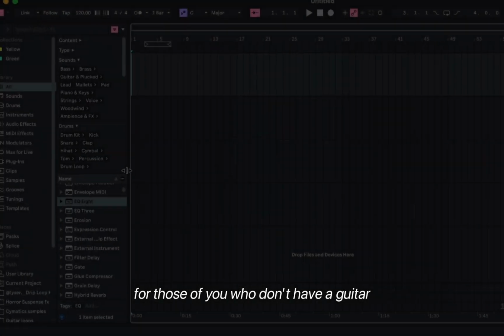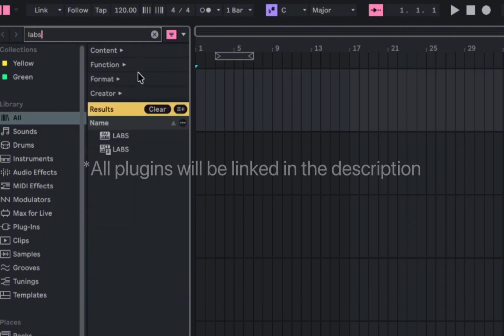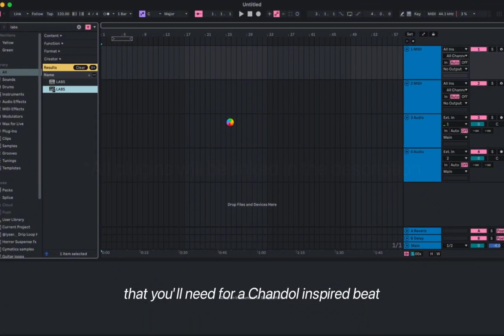For those of you who don't have a guitar, install a plugin called Labs by Spitfire Audio. This plugin has a good representation for soft guitar that you will need for a Chandol inspired beat.